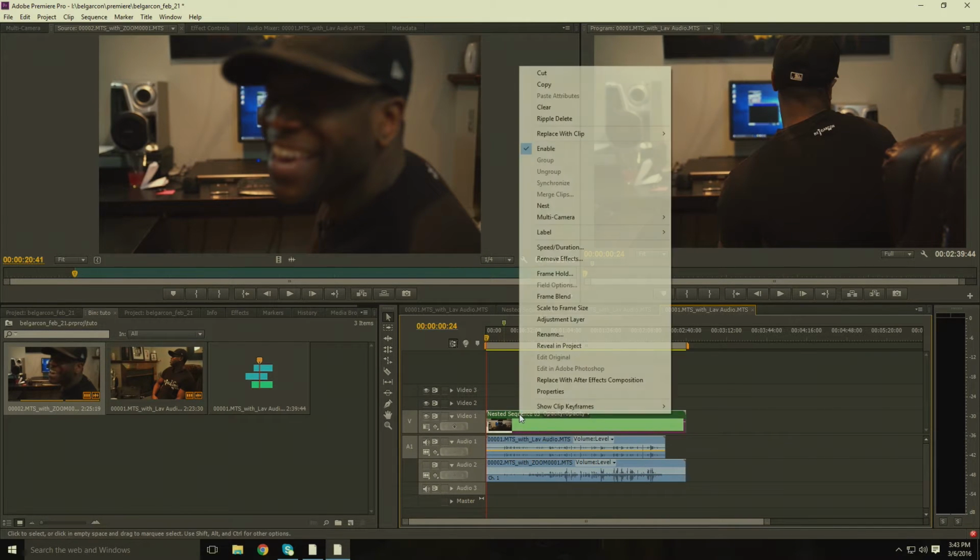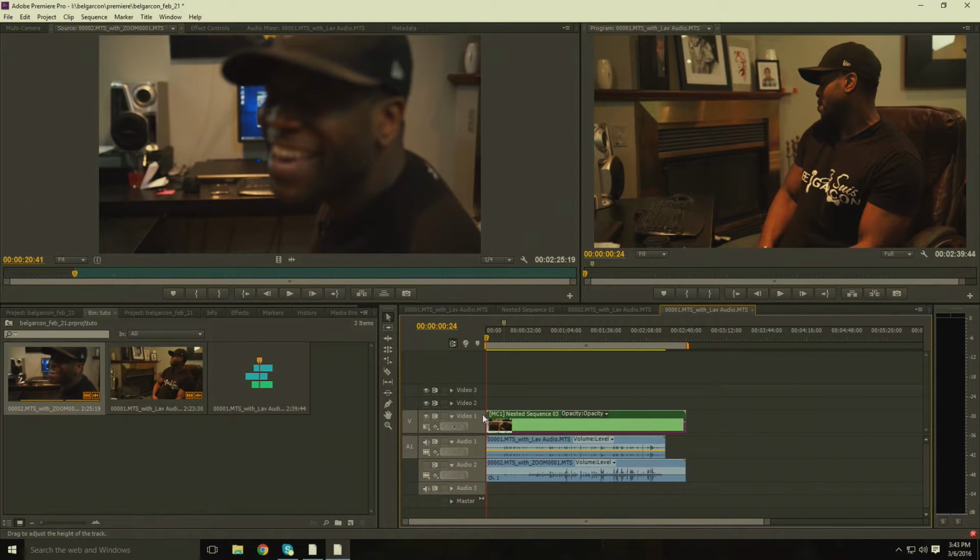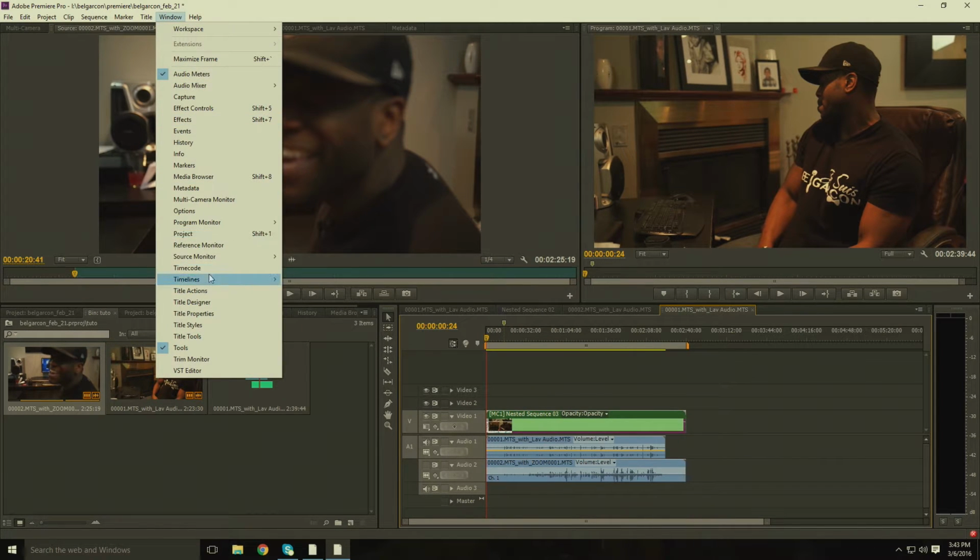So here we go here. Right click multi-camera, and we're going to enable multicam. And now we have this little MC1, which is multi-camera number 1, and this is multi-camera number 1. Now we're going to go to our window here, and you should go and look at Multicam Monitor. This is what we're going to need to select what camera we want.